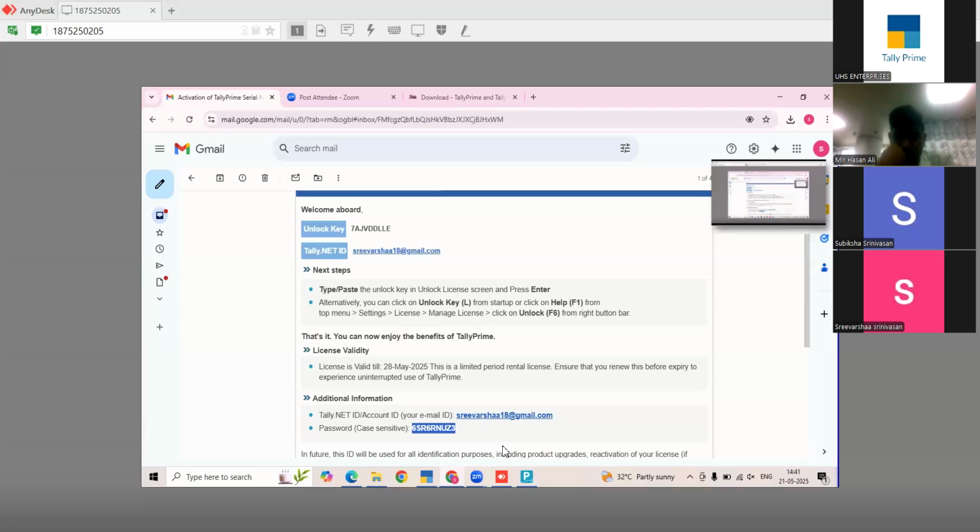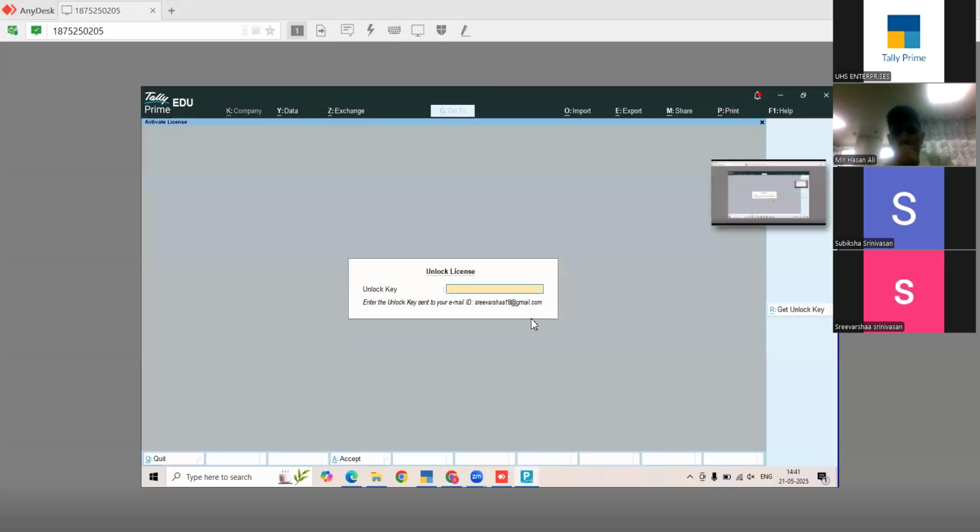If the customer doesn't know it, we can give it by clicking on reset password and resetting it. That will give the next procedure. So now this is the unlock key. In some cases we would not give this unlock key. Now you can just copy it here, put it in Tally and paste it.